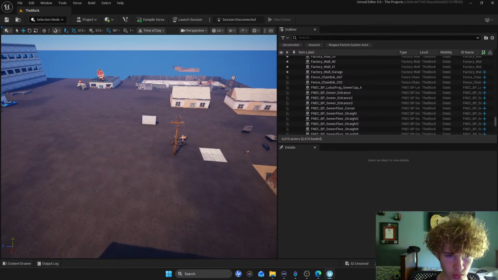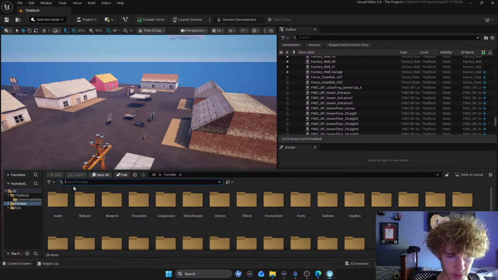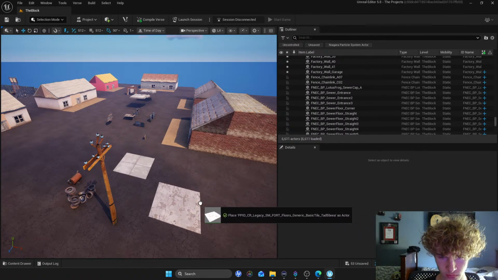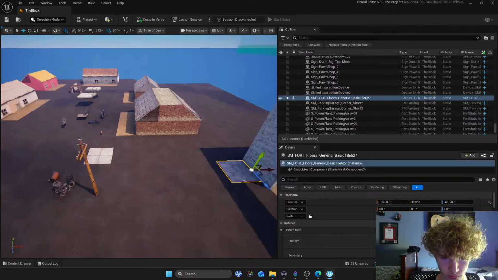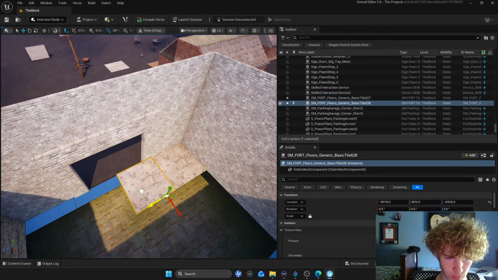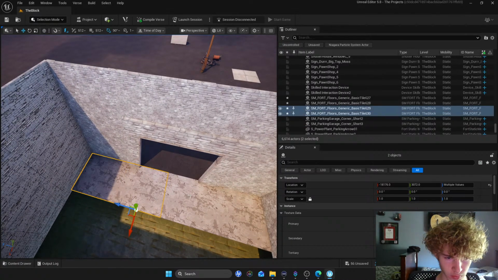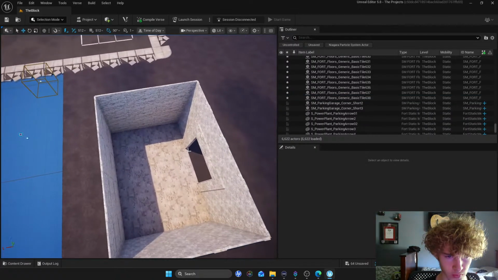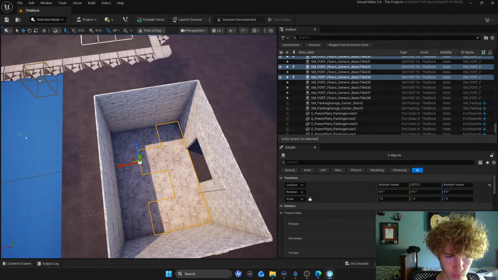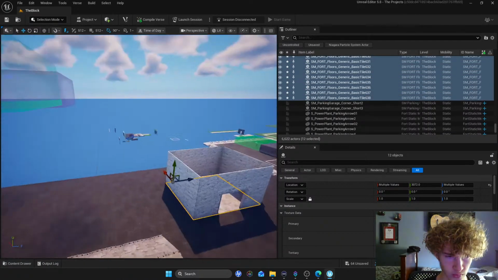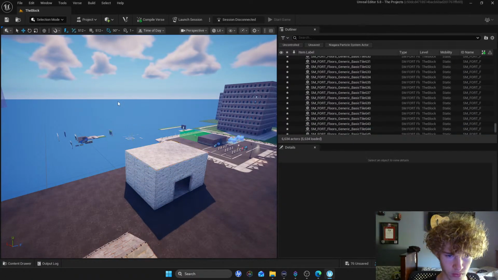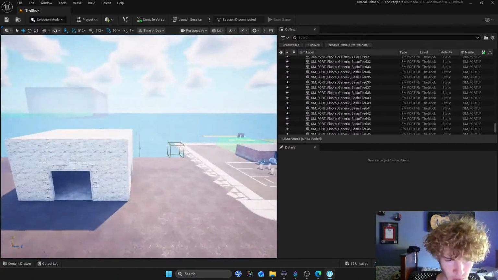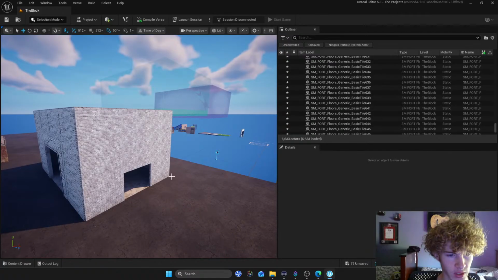I like the junk yard flooring. And then right there, we'll have like the office room or something.